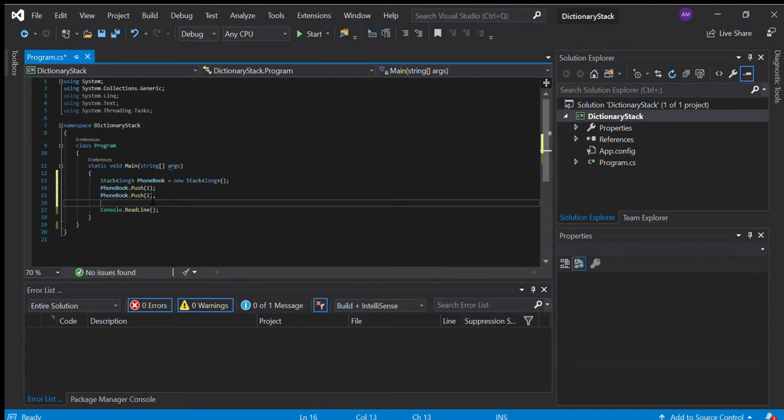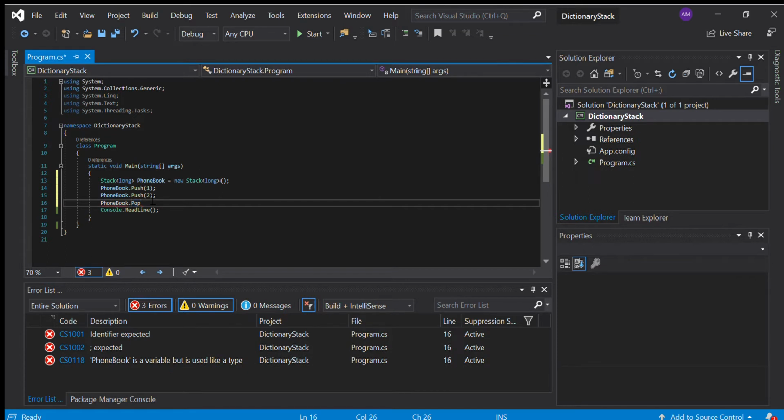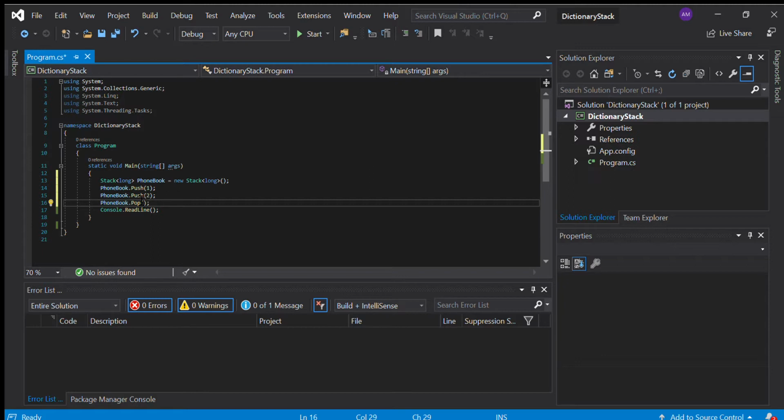Now that's push. We also have phone book dot pop. Pop gets the number that was at the top of the stack and pops it. So think of it like a balloon with numbers. There's a balloon at the bottom, which is 1, and there's a balloon at the top, which is 2. Now we just popped the balloon that was at the top, which was 2. So we just popped it. Now it's gone. Now there's only 1 in phone book.